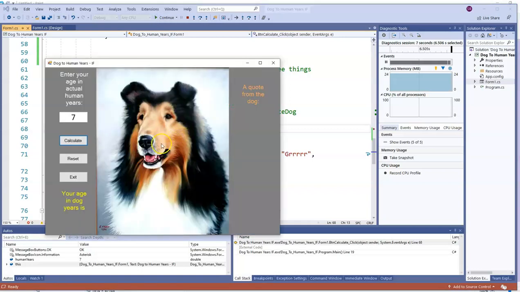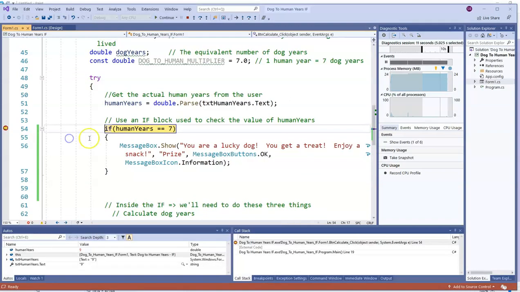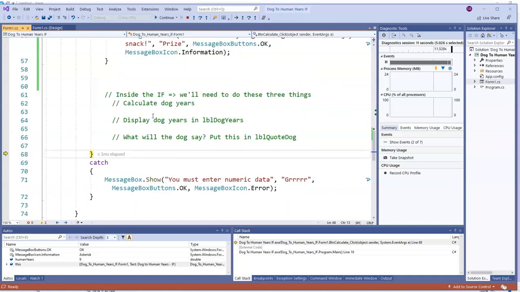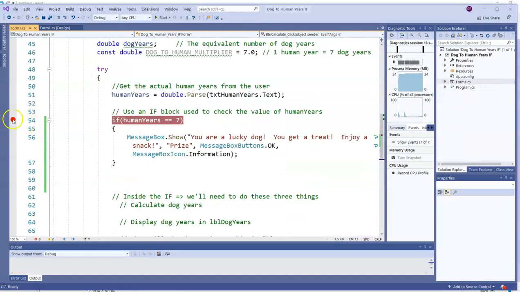I'll press continue to go back to running the program, and I'll type in 9 and press calculate. We pause on this if statement. We'll check to see if it's true, but it's not true. So what's inside that, the braces for that if, don't happen. It just gets skipped because the expression that we're evaluating wasn't true. So there's just a simple if statement. Just check to see if something's true.